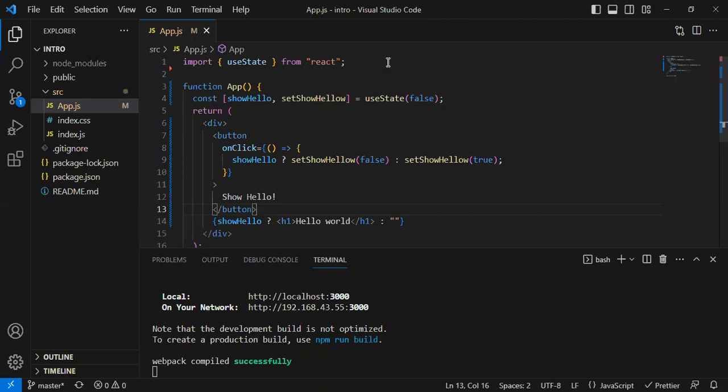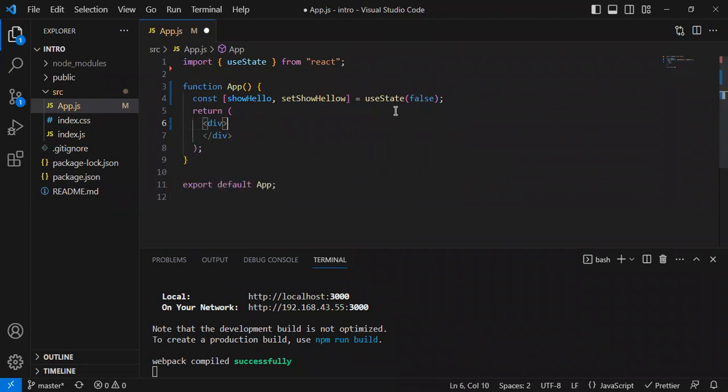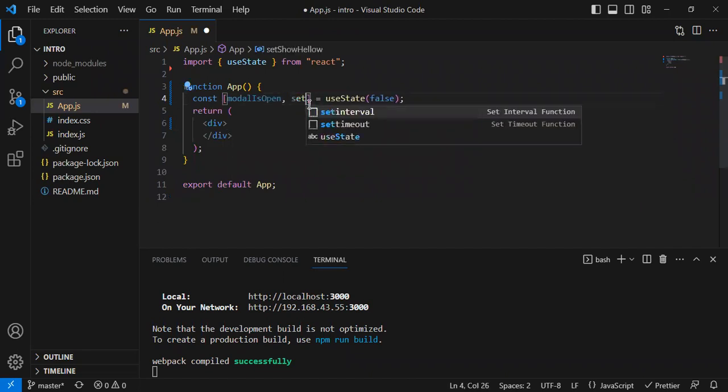Now without further ado, let's get back to making the modal. Like I said, I have a custom CSS class to help us reduce the time. So first, we are going to scrap out everything for this. We're going to give it a value of modalIsOpen and setModal.